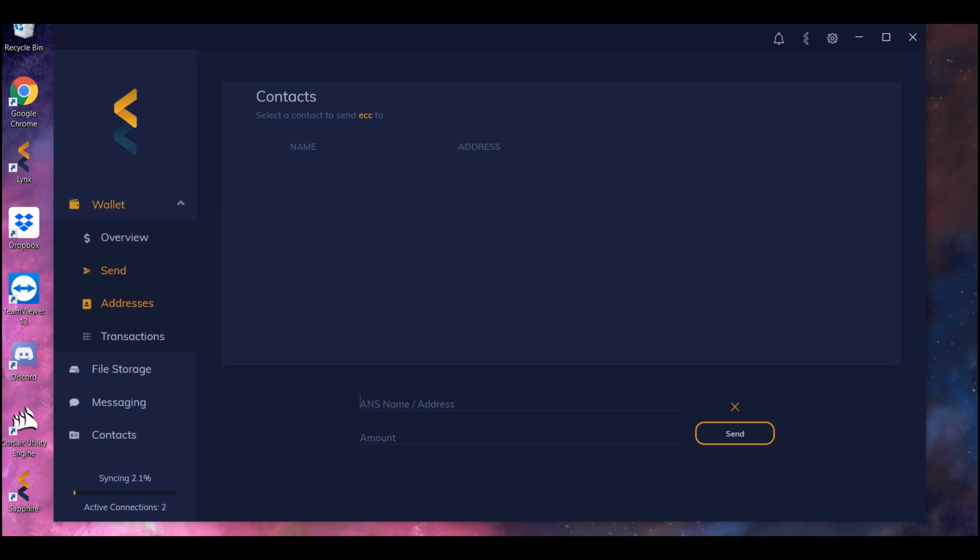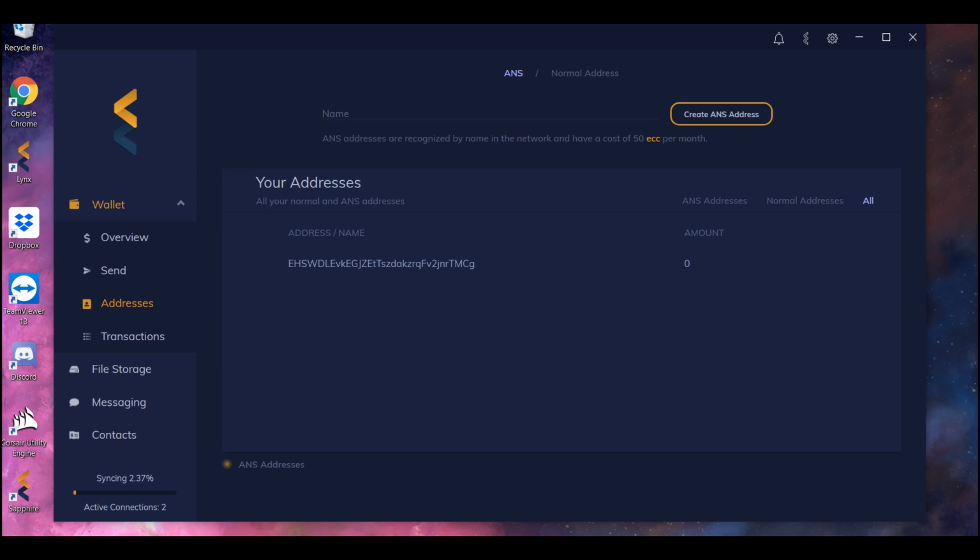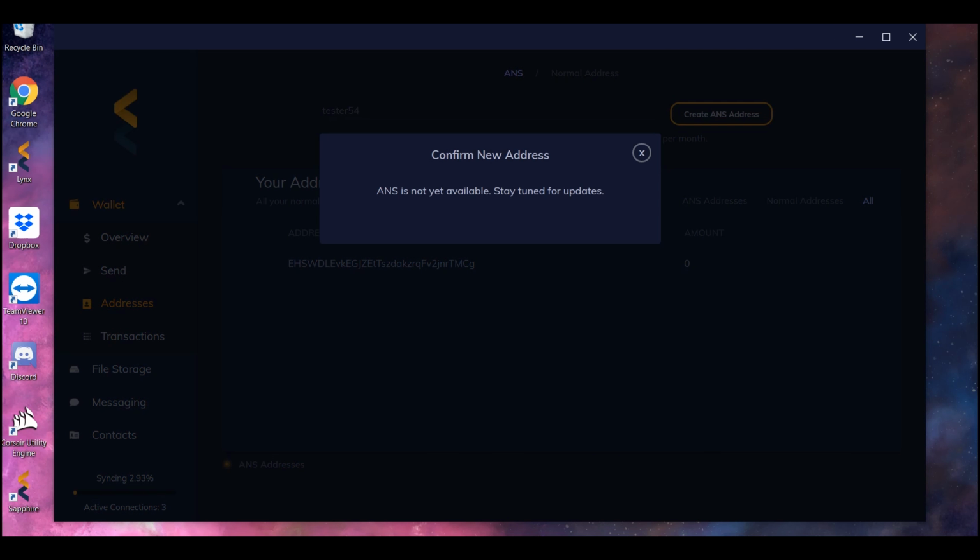In the send menu, you're able to view your added contacts to send ECC currency to. These contacts can be added via wallet address or by ANS alias. In the address menu, you can create ANS aliases at the cost of 50 ECC per month per alias. At the moment, ANS functionality is not publicly available, but stay tuned for more information. This menu will also show your existing wallet addresses and the amount contained within.